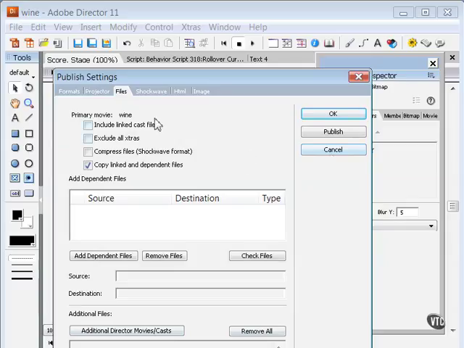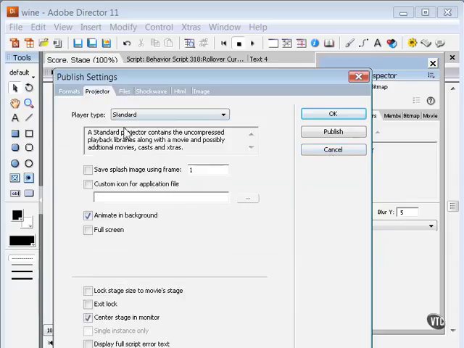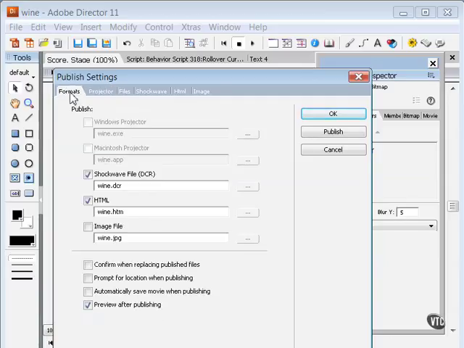Another new feature in Director 11 is, notice it in the projector tab here, you have options for both creating Windows projectors and Macintosh projectors from the same version of Director. In the past, you had to buy a Mac version of Director to create Macintosh projectors. And likewise for Windows. Here in the Windows version of Director, notice that I can publish Macintosh projectors.